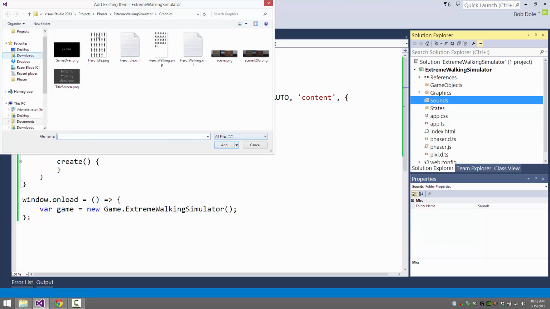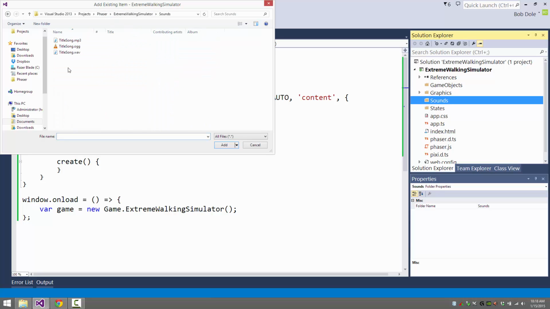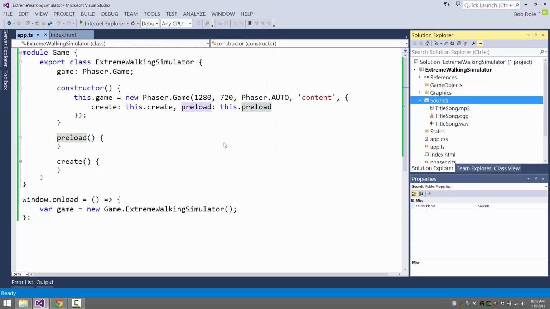Add existing items. And we'll go over to, okay, that's the right guy. Sounds. And this is the same thing in 3 different file formats. We'll talk about that in a minute.